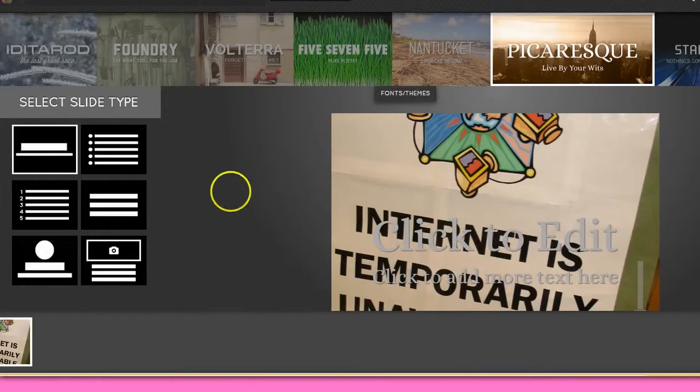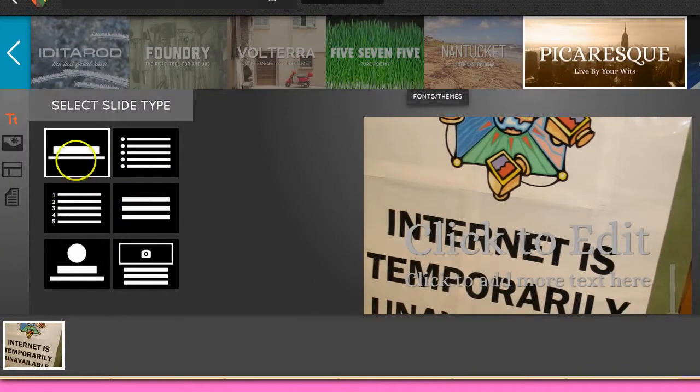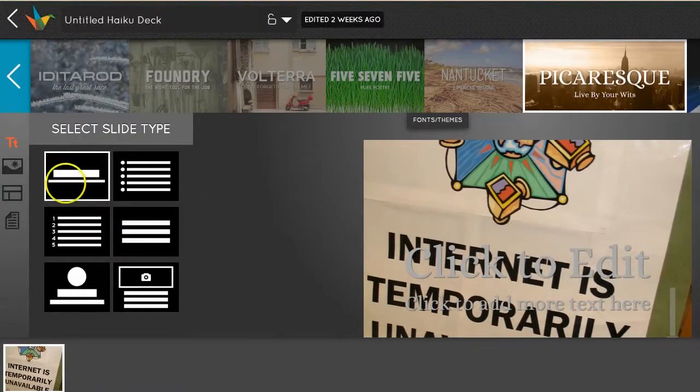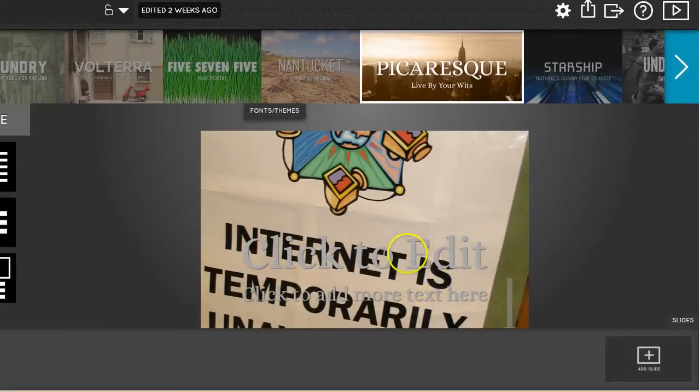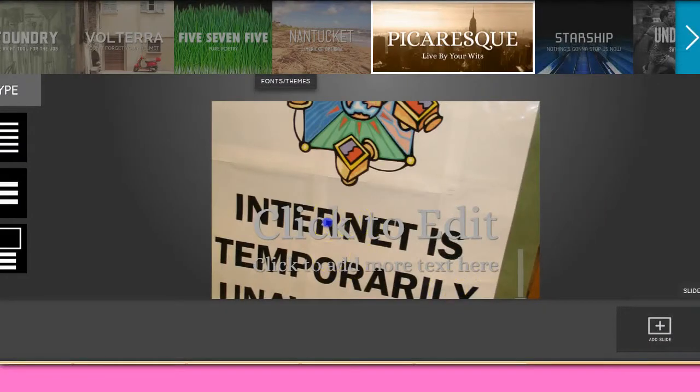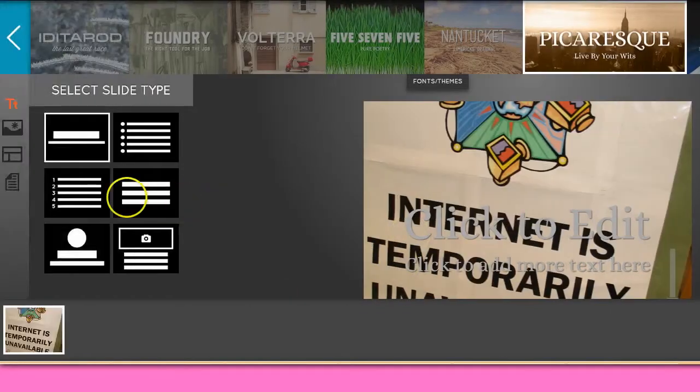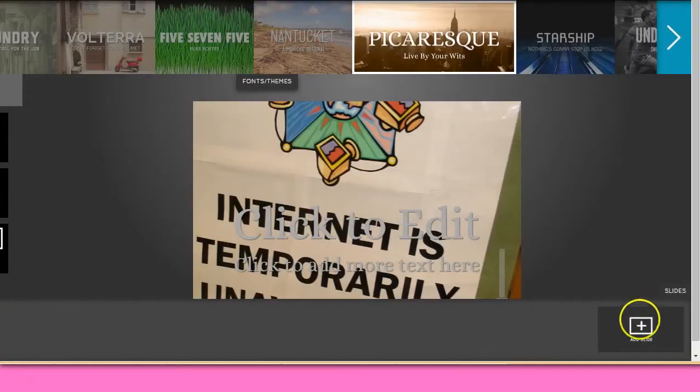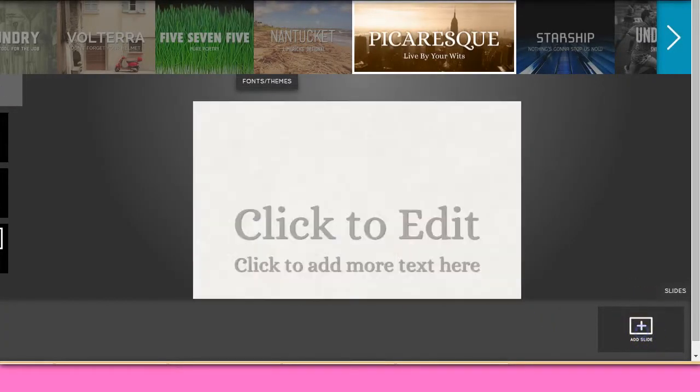The first thing you want to do, of course, is create your title slide, which would be this button here. Once you click the button to create your title slide, it's just like if you were using PowerPoint. You will be able to edit whatever you'd like to say on the first page, and to add a new slide, it's as easy as clicking this button here.